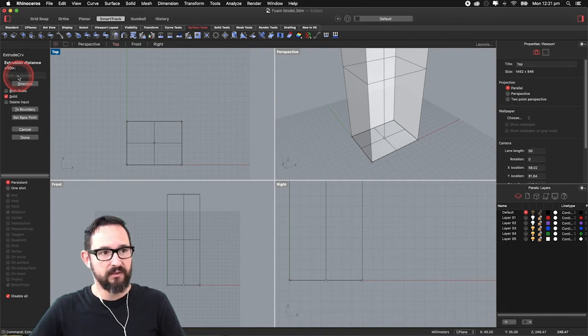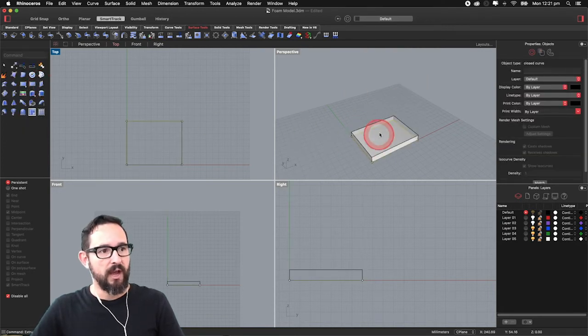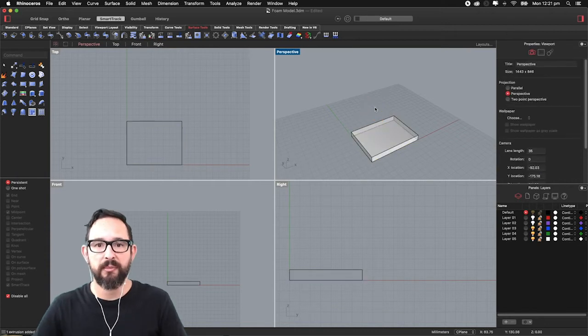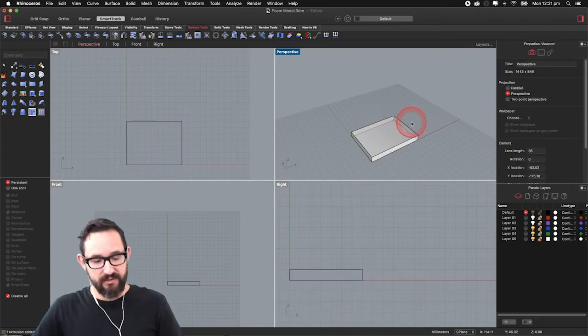So we press enter, and basically it will give you now a box. So now you can see that this is the extrusion, that's a box, that's a little bit of our styrofoam. So that's a good start.